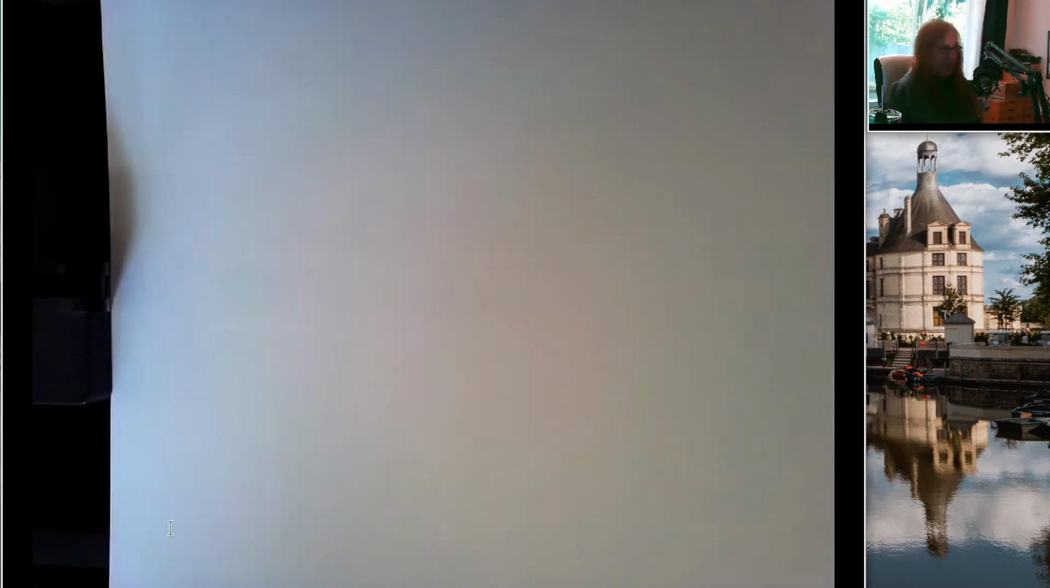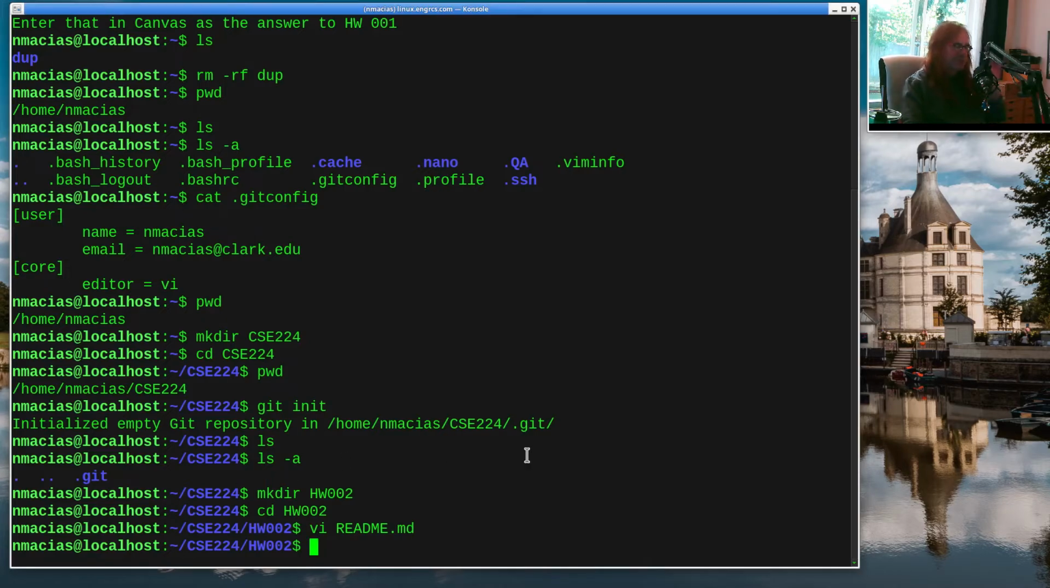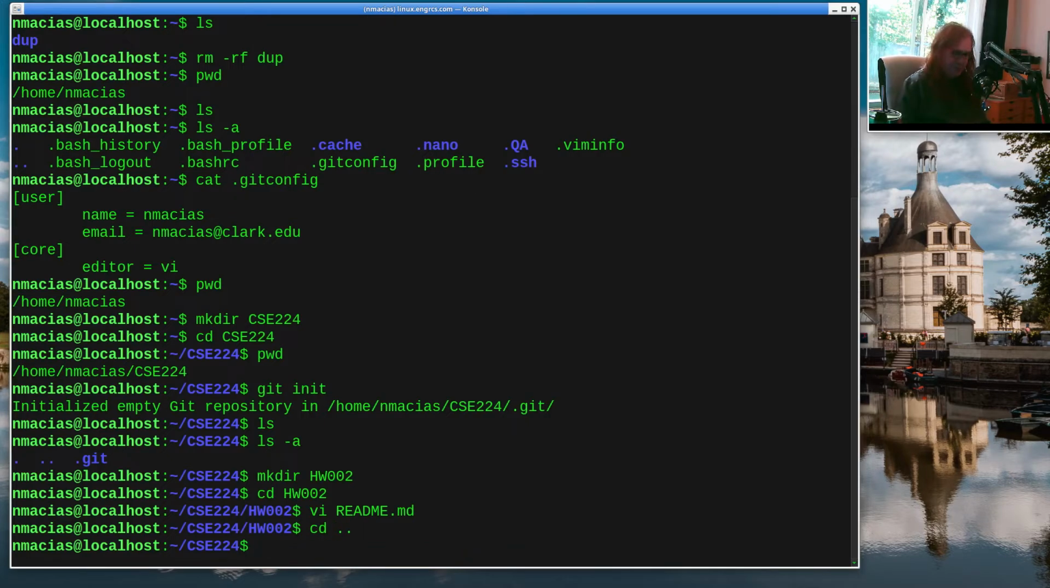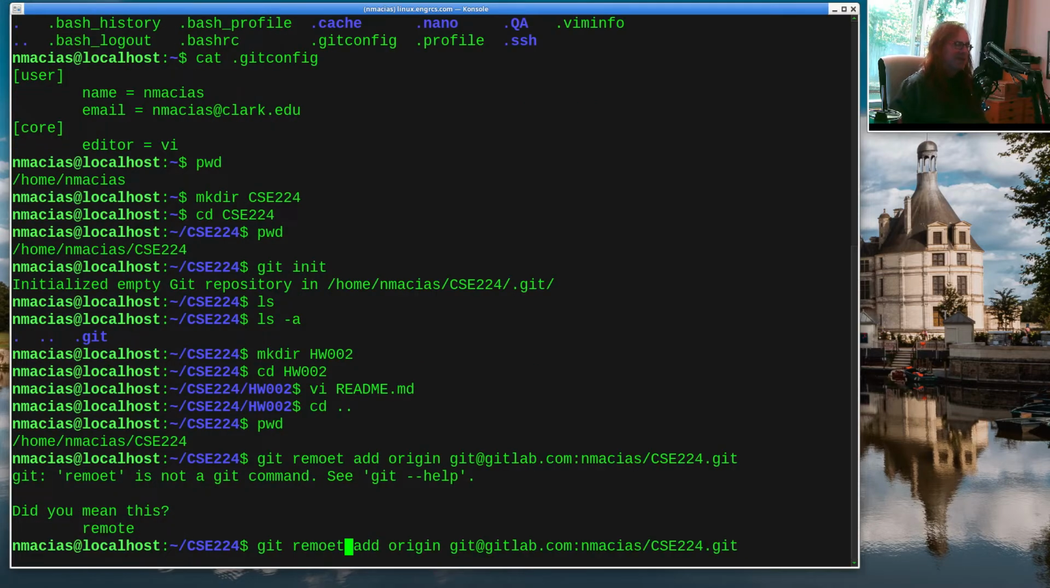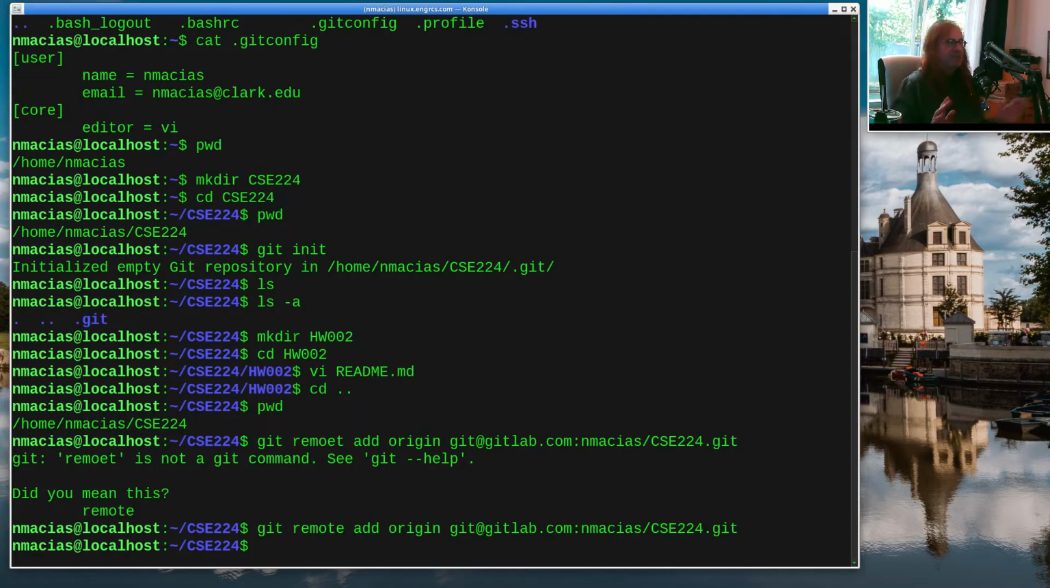Don't forget though, there's this one-time setup, and it only happens one time. When you start a repository, you have to do that git remote add origin. So this is not something you're going to do more than once. But I'm going to go into the root of the directory where my git repository is. That's CSE224. I'm going to say git remote add origin git@gitlab.com:username/CSE224.git. And you got to spell it correctly. Alright, and that's a one-time thing.